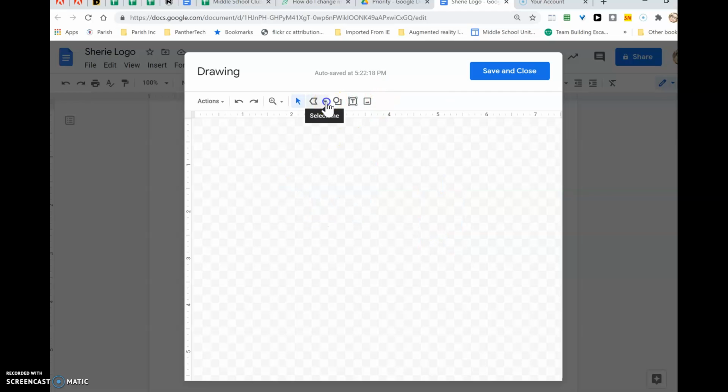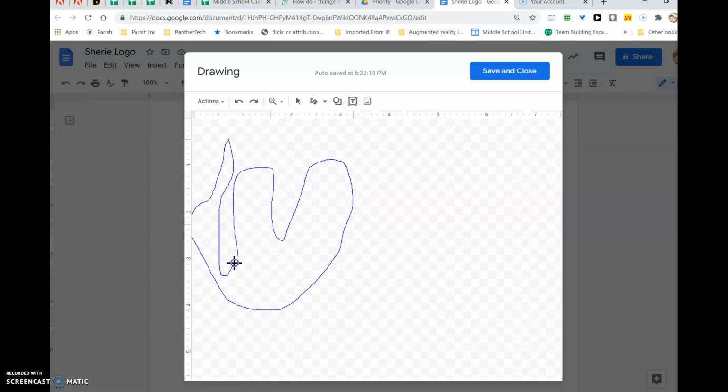Okay, next we have the scribble tool. The scribble tool is basically what it says. You can scribble and draw whatever you want. And again, whenever you connect it, it will close.